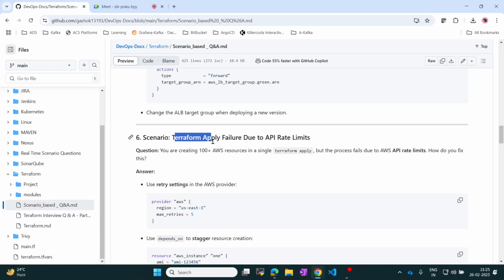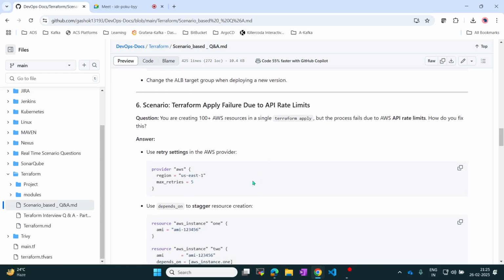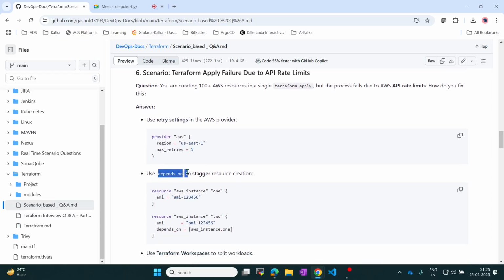And Terraform apply failure. In case you have an API rate limit, you can mention depends_on, or else you can also use retries, like max retries equal to 5. When you do retry, if any resource creation fails due to some issue, you can make it retry. Also you can define depends_on. When you give depends_on, first the instance will be created, and once the first instance is created, the next instance will go ahead and be created. Both will not be created at the same time.